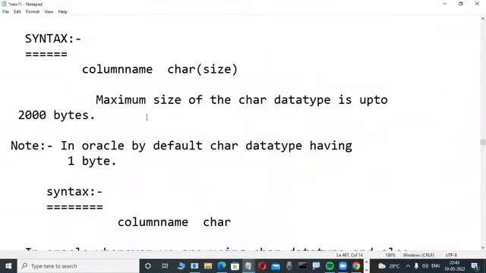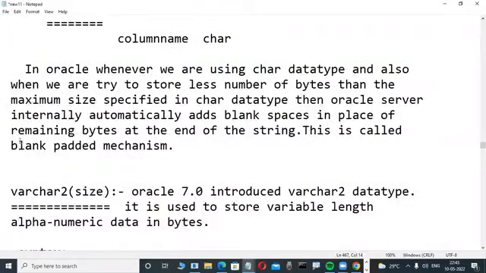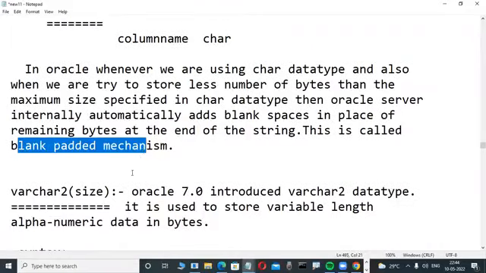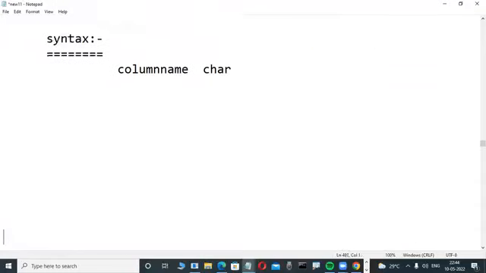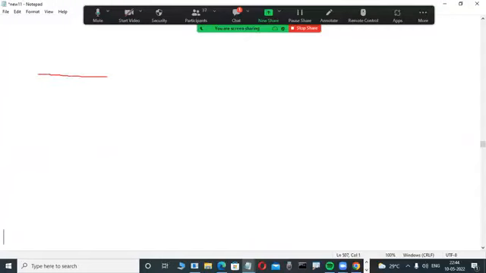But Oracle Corporation gives a blank padded mechanism on the reverse side. What is the blank padded mechanism? I will tell you, then I will tell you varchar2 and varchar also. Blank padded mechanism means nothing much, Oracle Corporation is explaining it in reverse. Disk space is really wasted, but they are giving it from the reverse side.